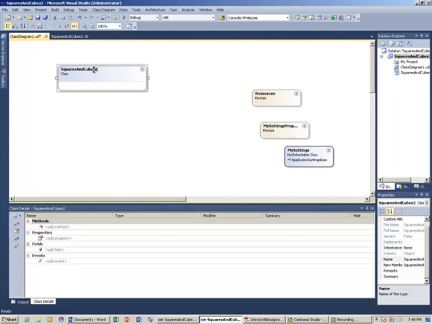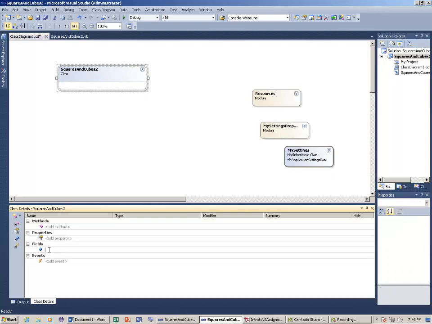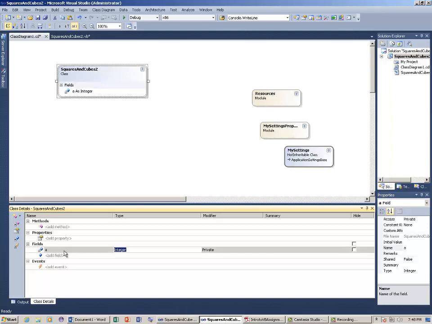So we want to add a data member here. Data members are called fields. If you see at the bottom here, you have methods, properties, and fields. So we add a field. Since we call it A, which is the side, we can give a description in a second. Type will be double. We want to make it private. Private means that the rest of the world can't see it. We'll explain what that means in a second. But let's give it a summary: this is one side of cube or square.